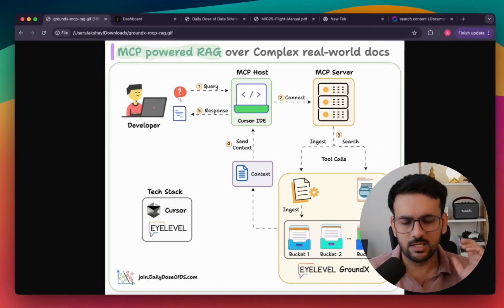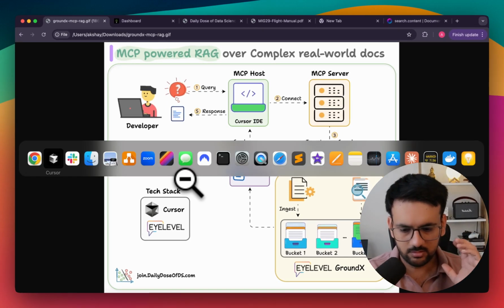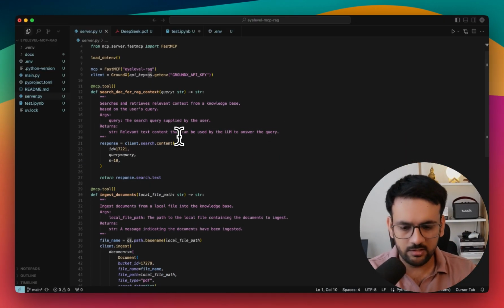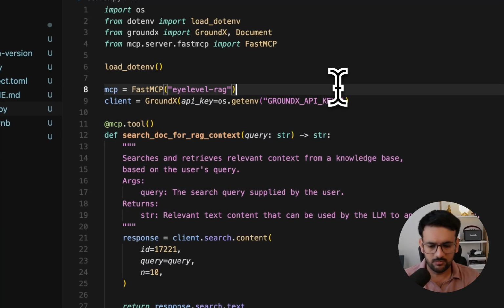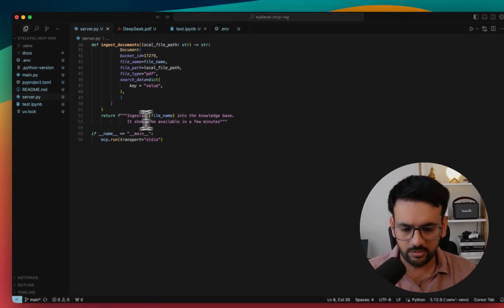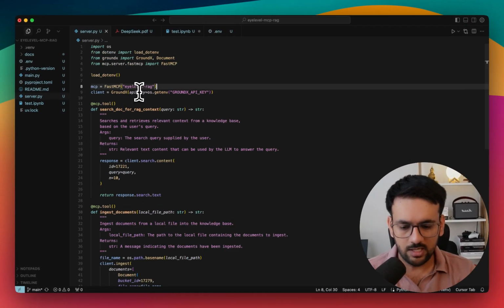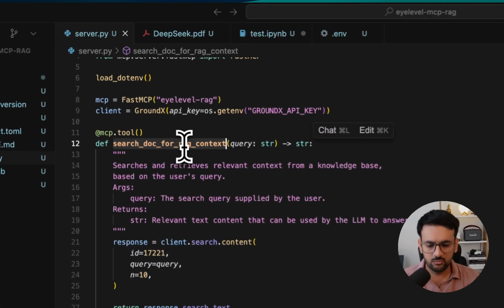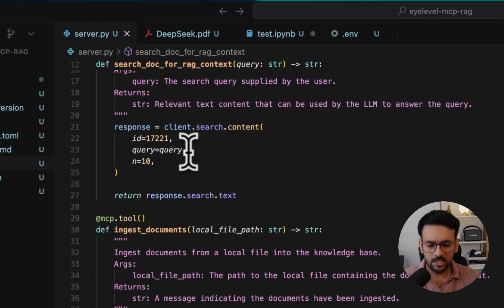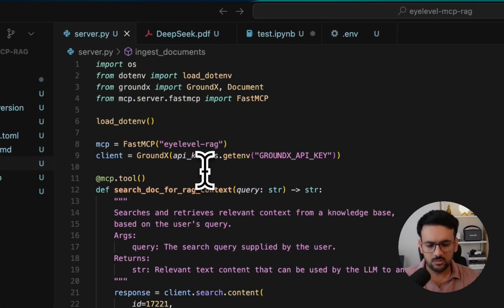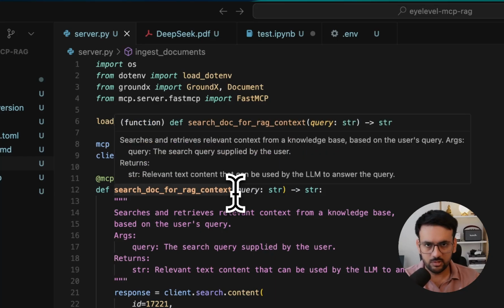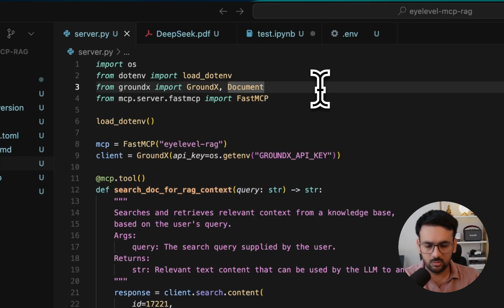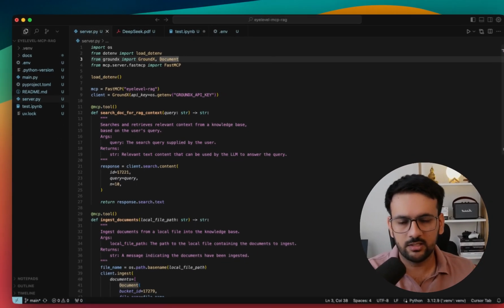So with that, it's time to start the demo, and I'll go to my Cursor IDE, where I have all the code to do all of this. As you can see, it's only around 55 lines of code. As I mentioned, we have these two tools. One is a search tool and another one is an ingest tool. I'll go over the details of it, but first I would like to show you, once you have this code or once you have your server built, how you can connect it to your Cursor IDE.